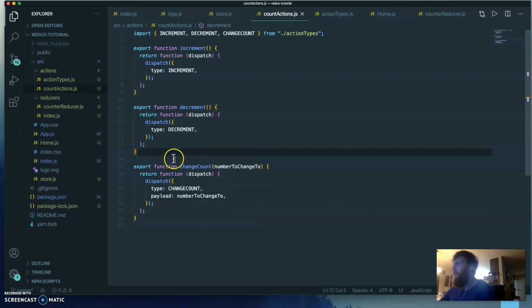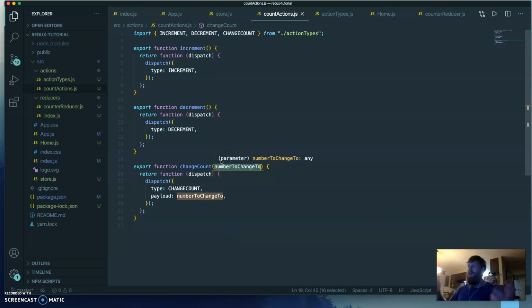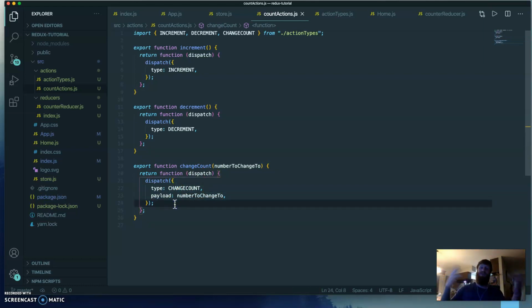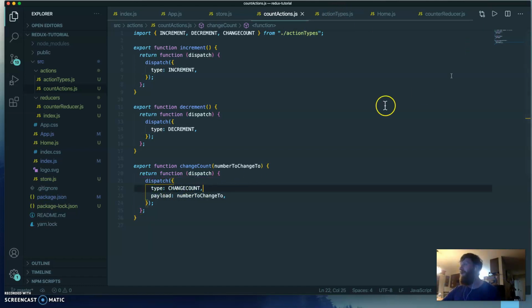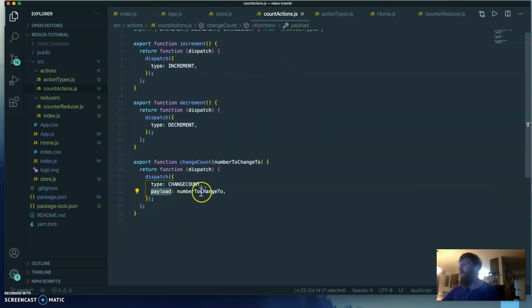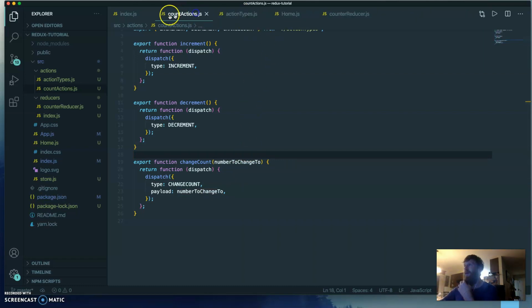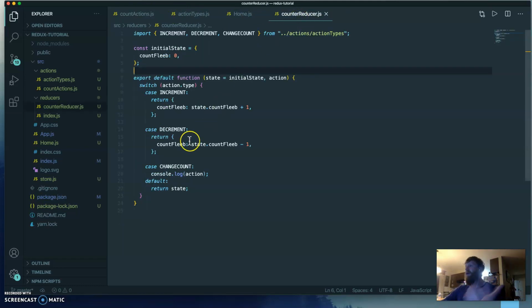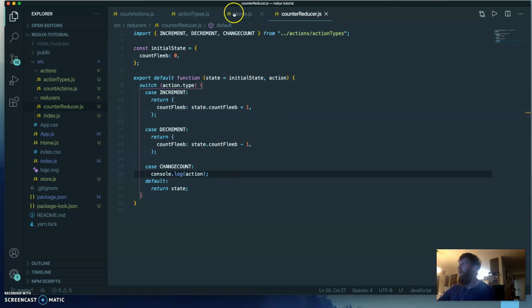So when we run this function, we're going to pass in a parameter, which is going to be the number that we want to change count to. Then we're going to dispatch this action, which is just an object with some data in it. It's going to have an action type, which is the name of the function that's going to get run in the reducer, and a payload of data, which is the parameter that we pass in. If that doesn't make sense, don't worry, because you're going to see how useful this console.log statement is in the reducer. We already have this change count right here, so it looks like we've got everything in place.